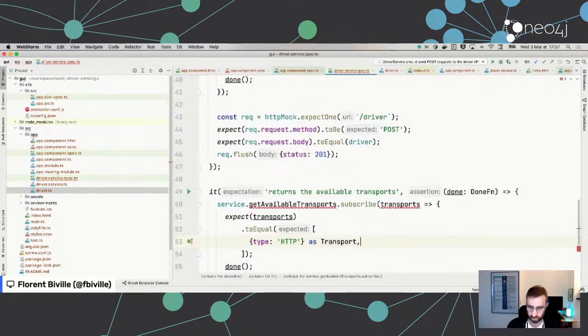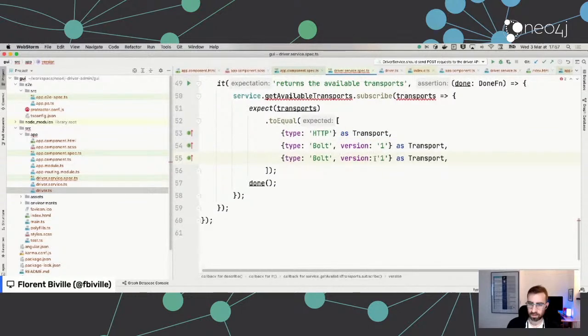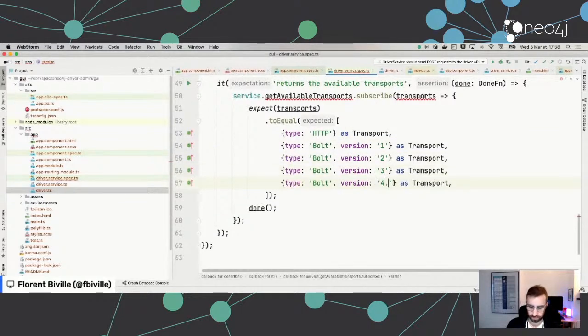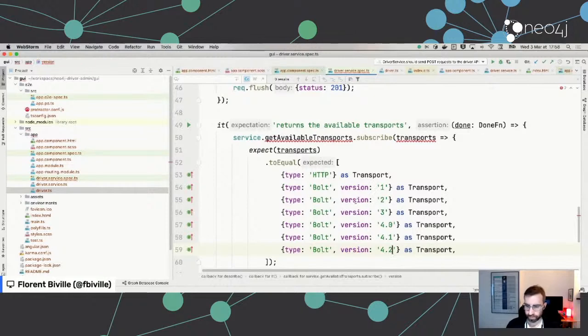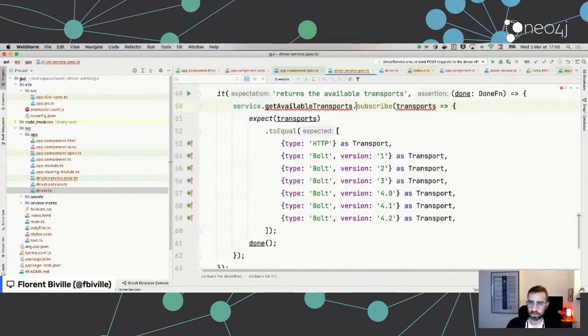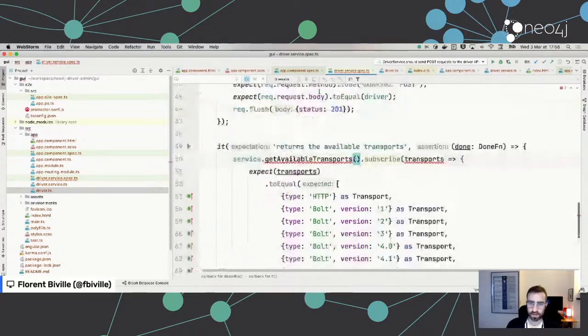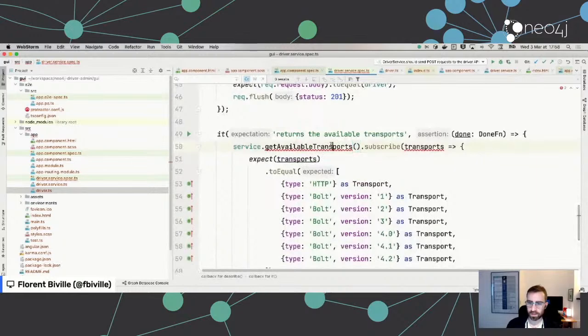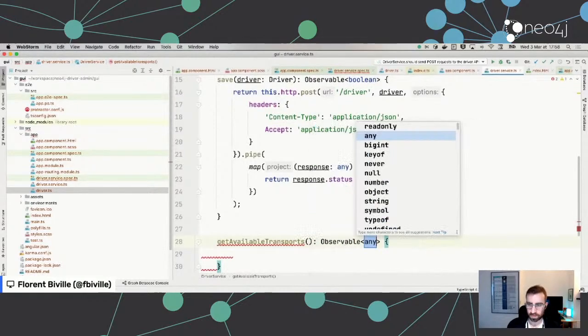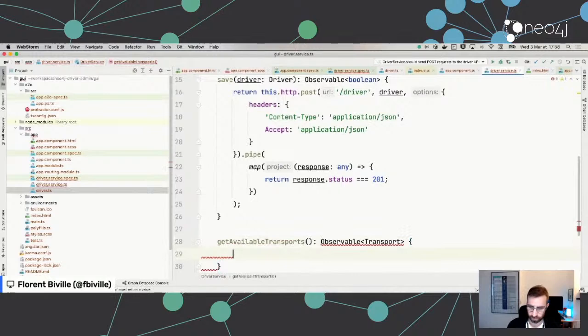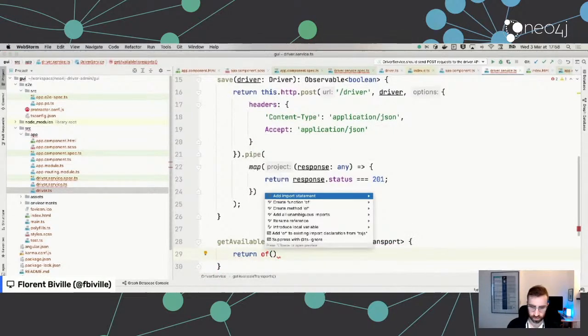Yes, this one. And I will have both version 1. Actually, it will be a string. Version 2, 3, 4.0, 4.1, 4. What did I do? Okay. All right. So I should call this. Of course, it does not exist yet, so it's completely lost. And yeah, that should be enough. So let's create it so that it's not lost anymore. It will be an observable of transport. And for now, I'm just gonna return an empty observable just so it compiles.